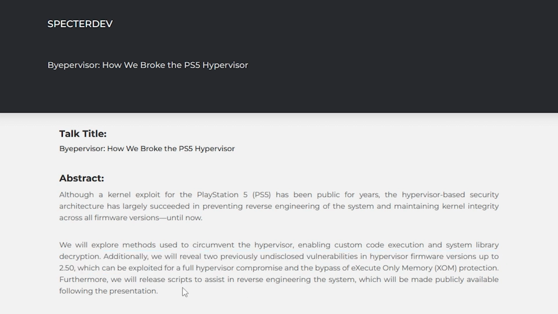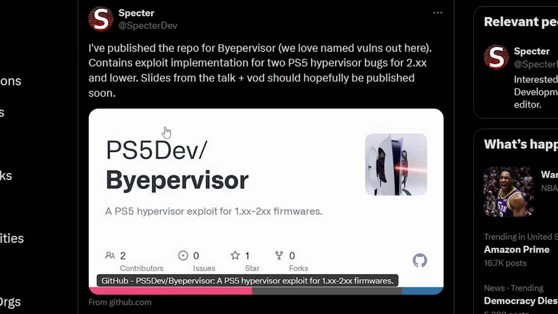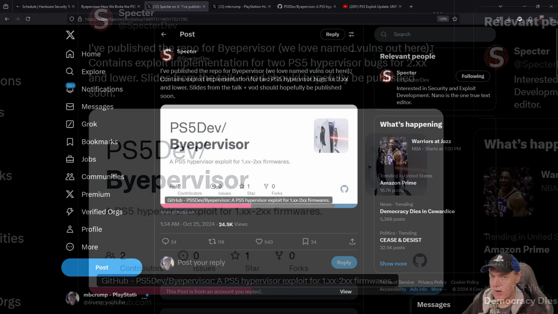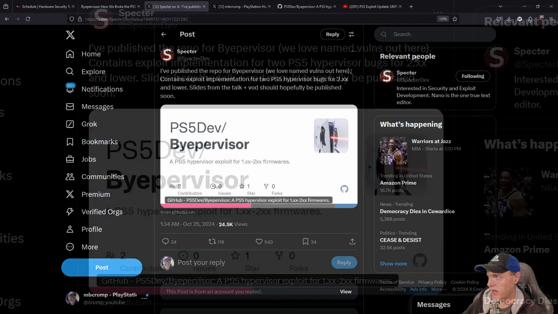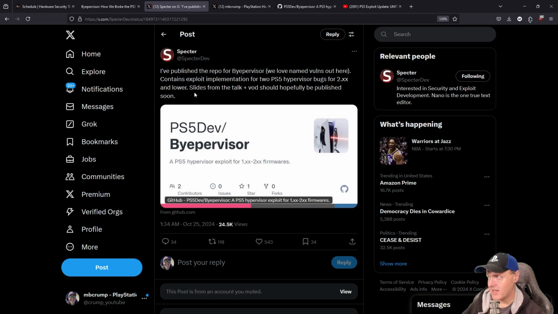And it didn't take very long after this talk was completed for SpecterDev to publish, over here on X, stating, I've published the repo for Byepervisor. We love named vulnerabilities out there. Obviously, that is in reference to PPPwn. And he stated that it contains exploit implementations for two PS5 Hypervisor bugs for 2.xx and lower, and that the slides from the talk and the video on demand should be published soon. The slides and the video on demand have not been released.